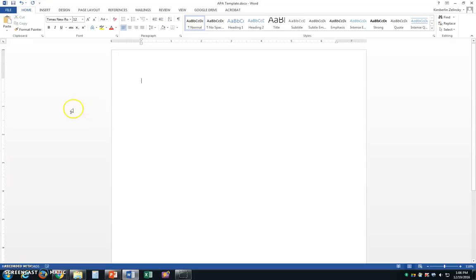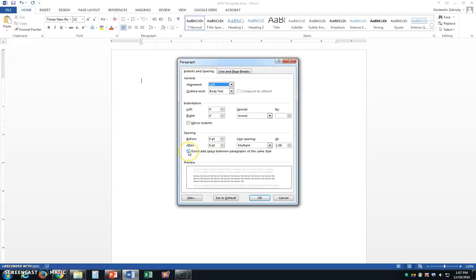So we changed our font. We also want to go over here to the paragraph section and right away click this little box that says don't add space between paragraphs of the same style. As a default setting, Word will add extra space between paragraphs, and this is contrary to APA formatting. So we're going to click that box right now, and we are going to change our line spacing to double spacing. Double spacing is going to be the spacing throughout your paper.